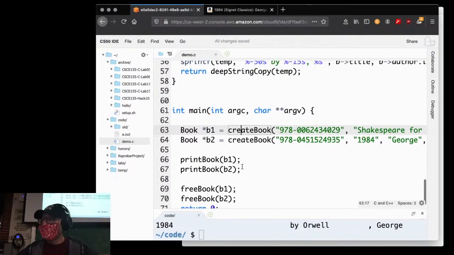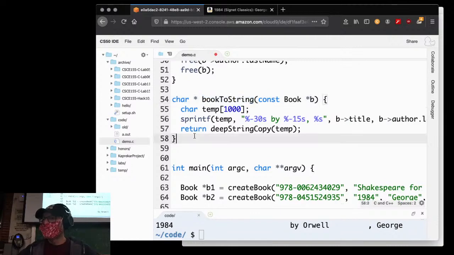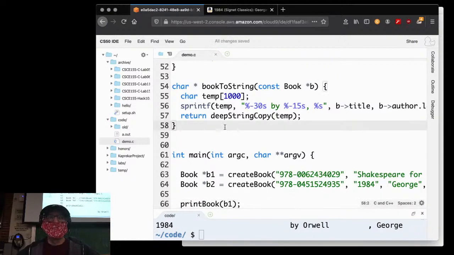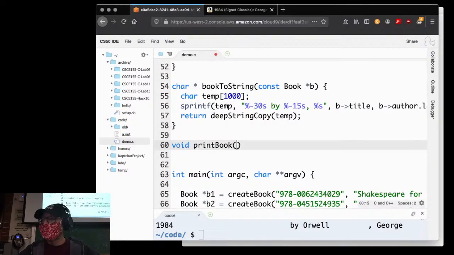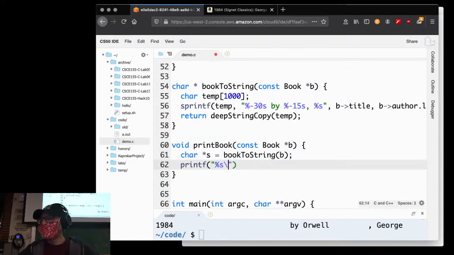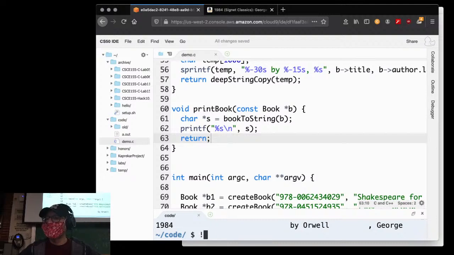Nice. Now I don't have a print book anymore. I can have a char star s is equal to whatever this function was. Actually, no, let's rewrite that. I do want a print book. But now that I've got this more general function, I could have a void print book const book b star b, right? And I can call this book2string function: char star s is equal to book2string of b, printf %s and the line s, and then return. And now I've got the exact same behavior as before. There we go.